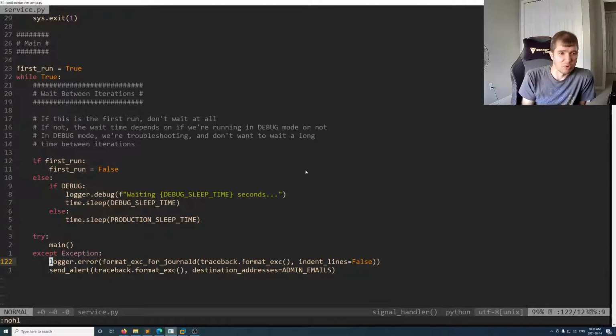If it's an important crash, then you want to take a look at your code. If it's not an important crash, then you might want to ignore it, maybe because you were expecting to lose internet or something like that.